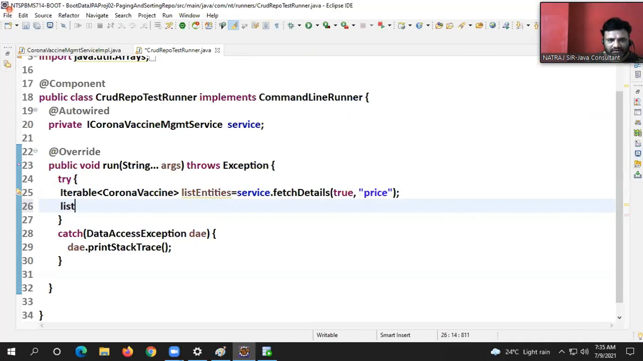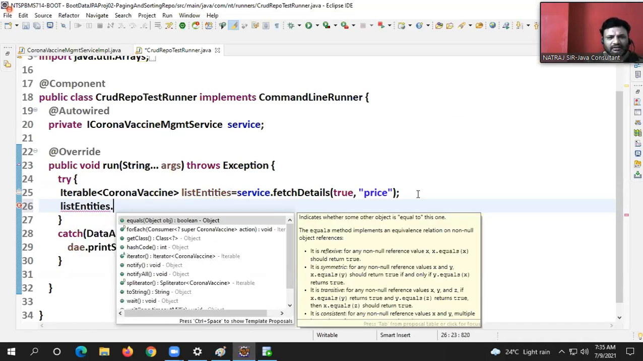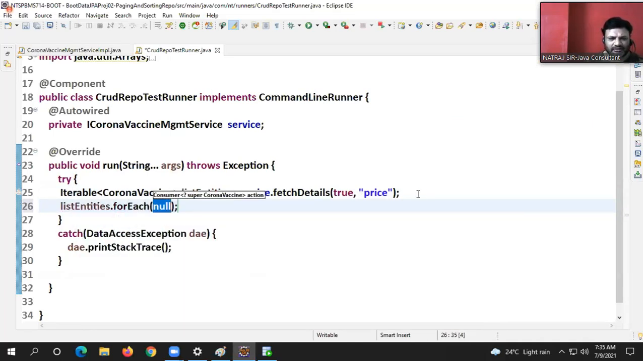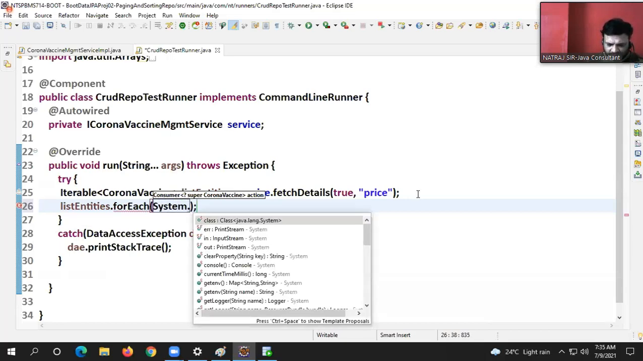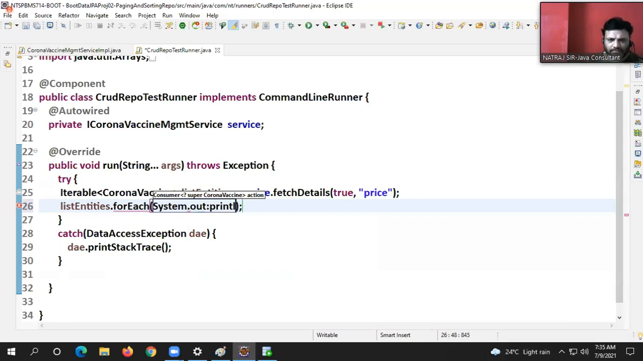Okay. List entities dot for each, System dot out dot println. Method reference I'm trying to take.